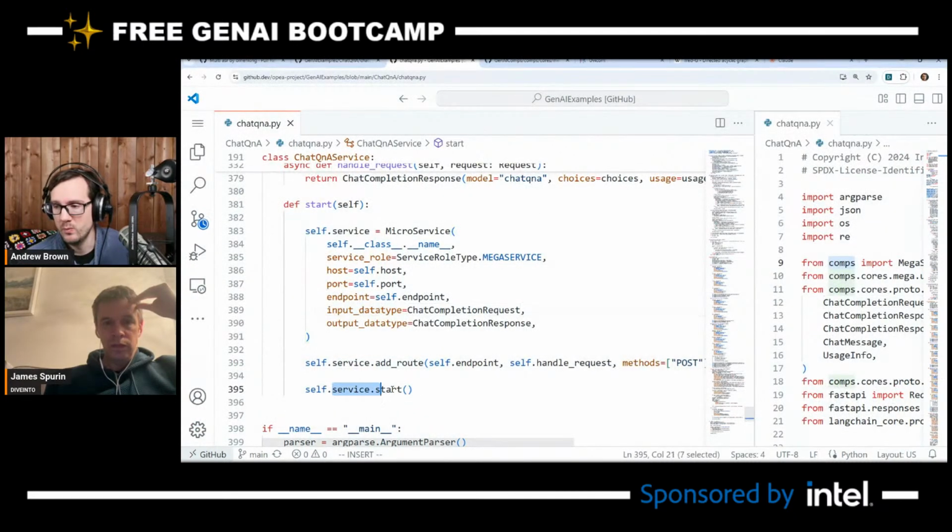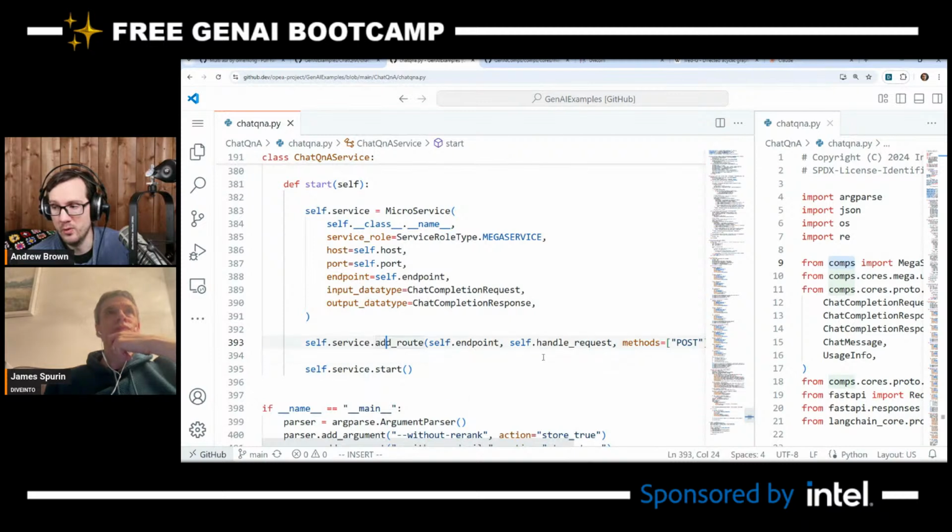So anyway, we want to go ahead and say service start, right? And so this will start up the service, which will start up the FastAPI, which will serve this route that will then pass it to our handle request. Let me say just a moment here.